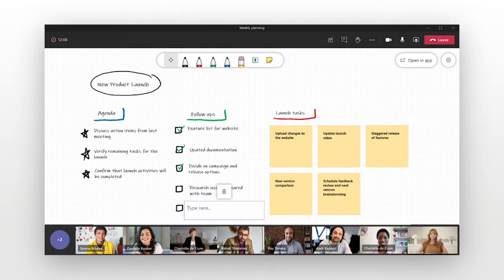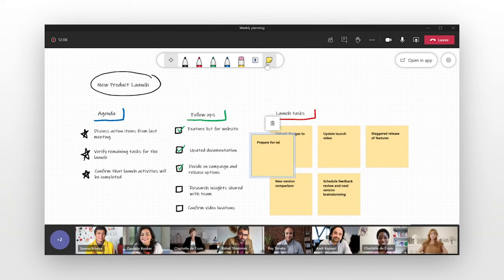With us being in this remote and hybrid environment right now, it's even more important for all of our users to feel more inclusive in their meetings, especially when they're all virtual. So now that we've added these three new features, sticky note, text, and drag and drop functionality, everybody is able to feel like they can contribute to the board.